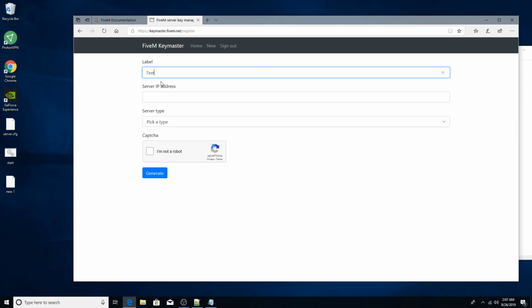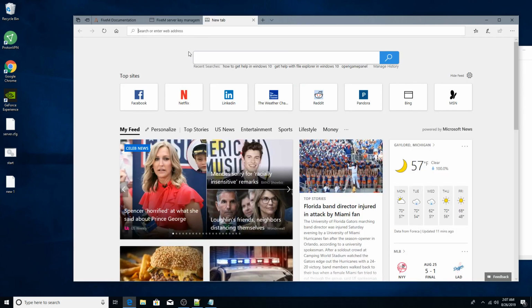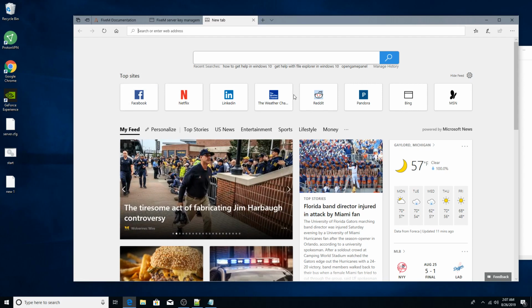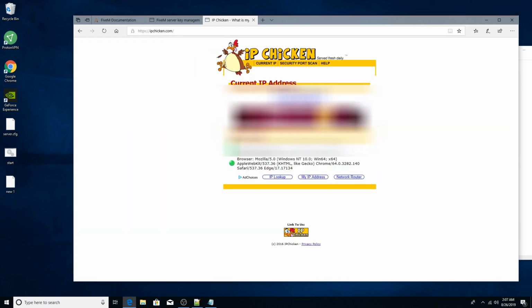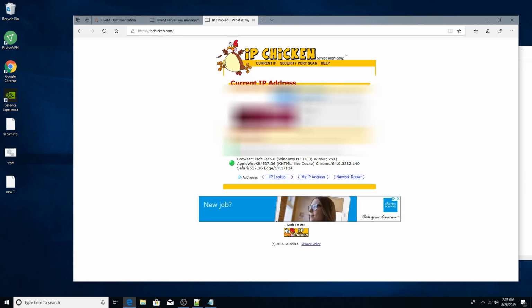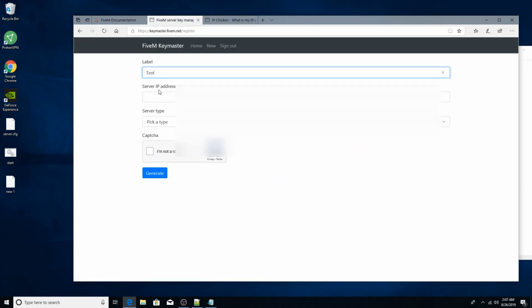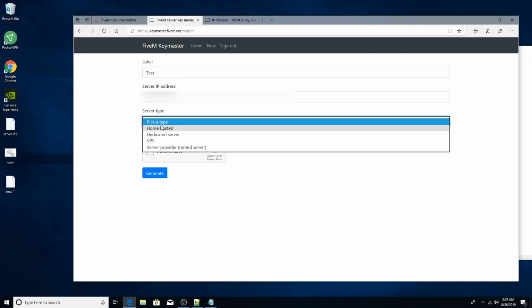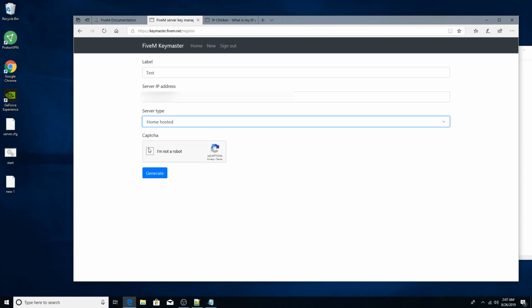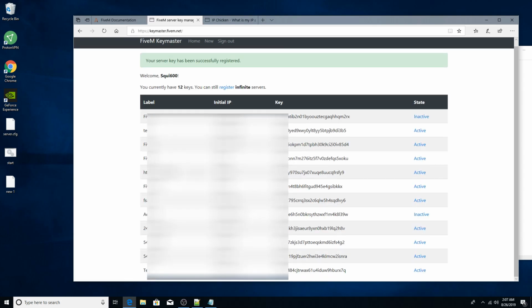Now your server IP address, since we are doing this on a Windows computer, what we are going to want to do is go to our browser and then type in ipchicken.com. Now that we have our IP, you're going to want to click that, copy it, and then paste it right here. And we're going to go to home hosted. Okay, now we're going to look for it, so it's right here, and we're going to want to copy our server key.